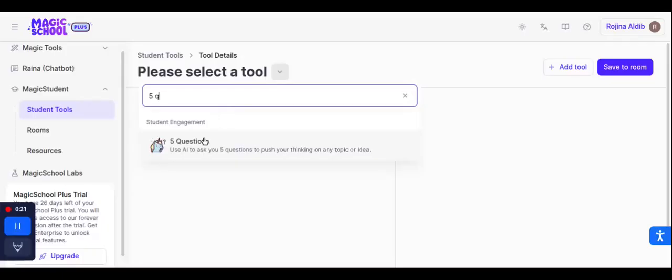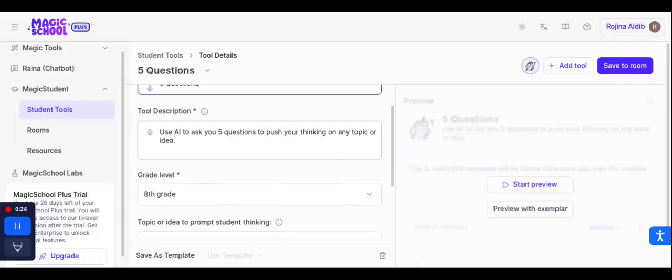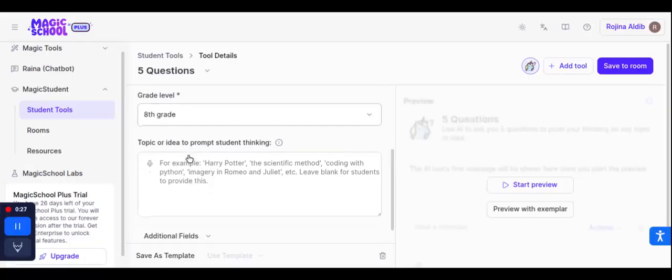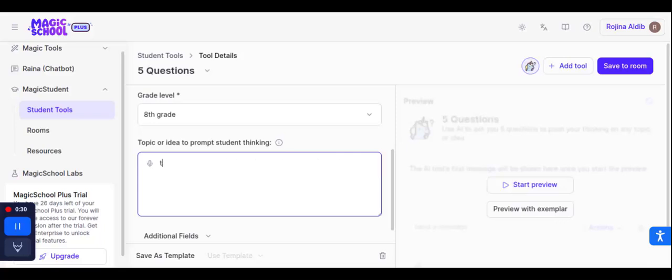There's one that I like called 5 Questions. You can customize it in any way, including grade level. And for example, I want it to help students think deeper about social, economic, and political factors contributing to food insecurity in the U.S.